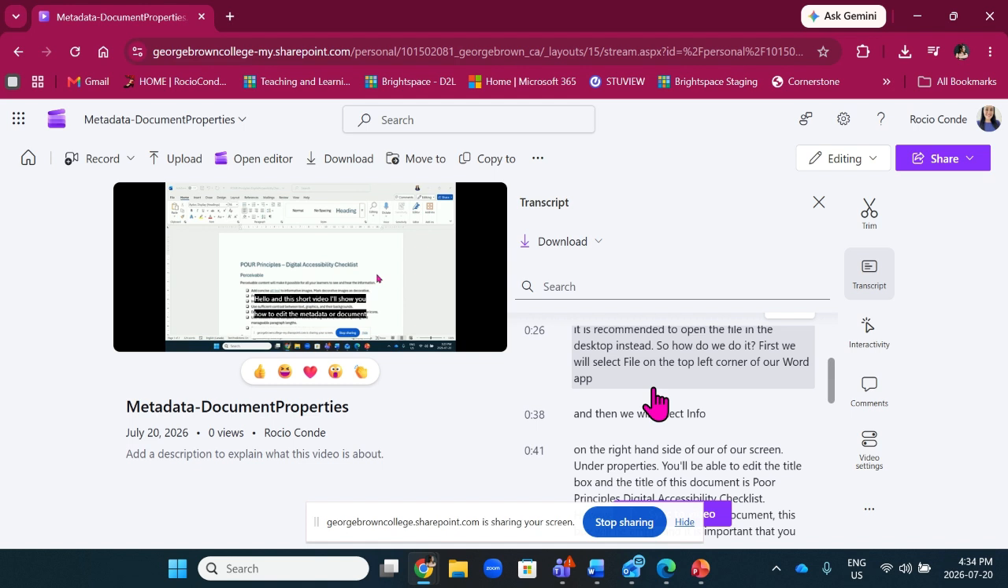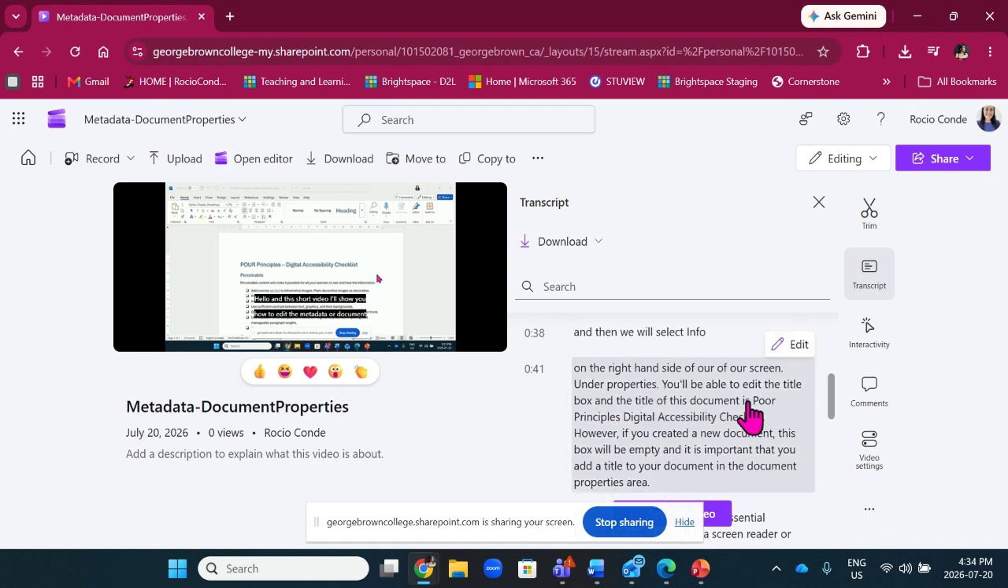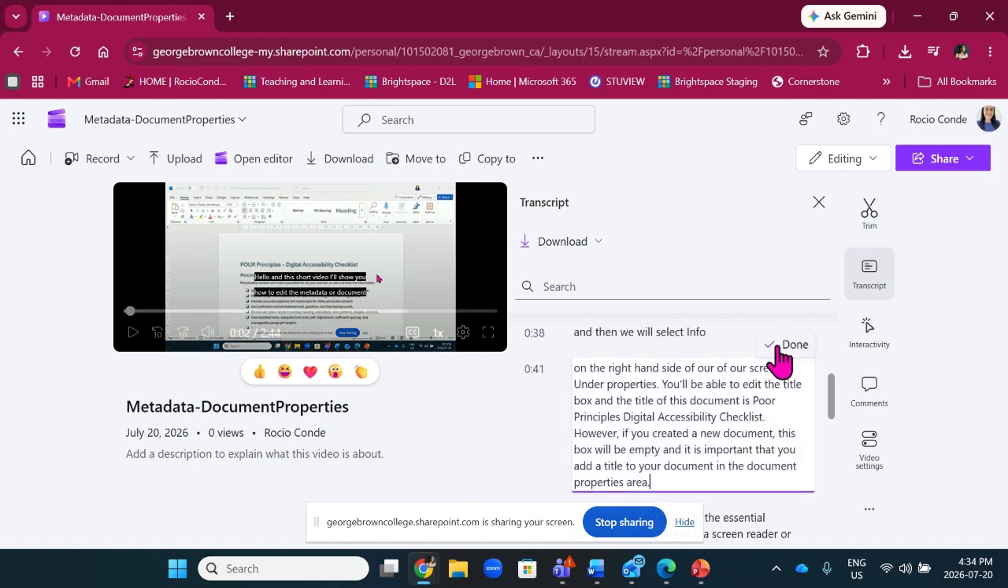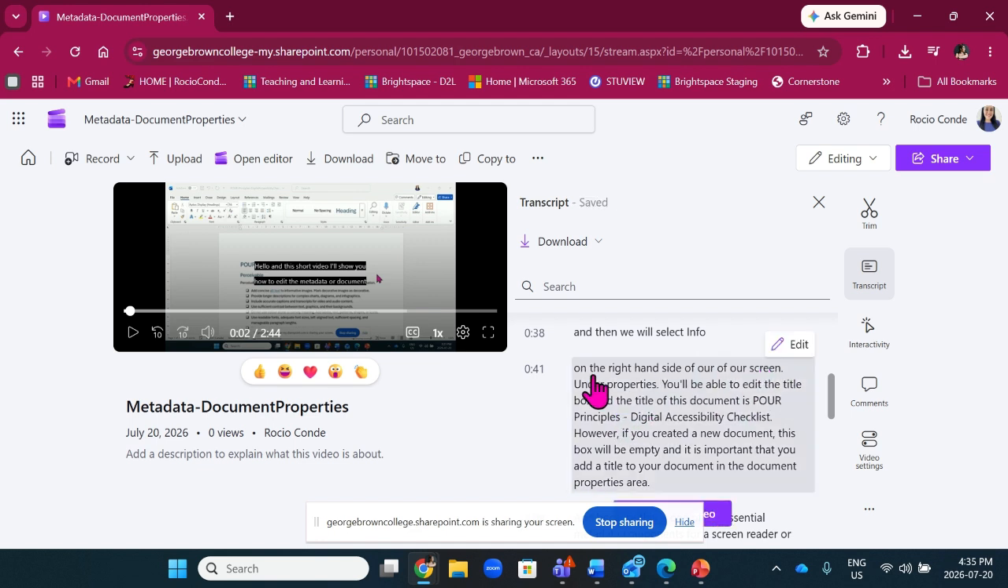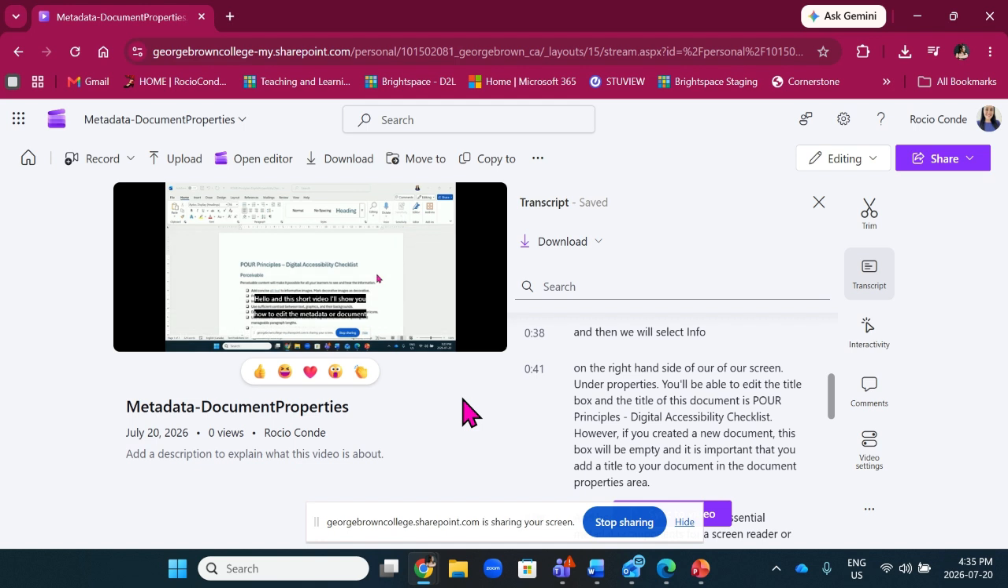the captions on screen. So I can see here, for example, you'll be able to edit the title box, and the title of this document is "Poor Principles." So I actually meant the POUR principles, POUR, for digital accessibility. So that's how you edit your captions and your transcript in Clipchamp.